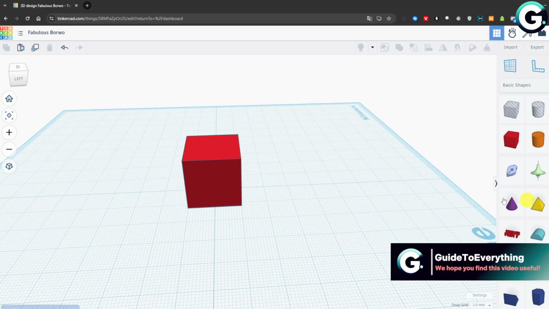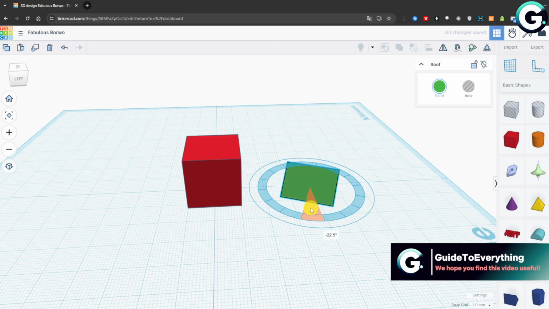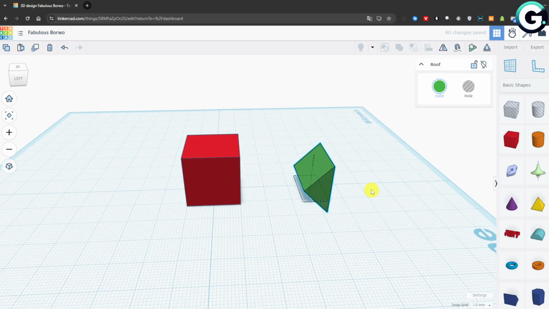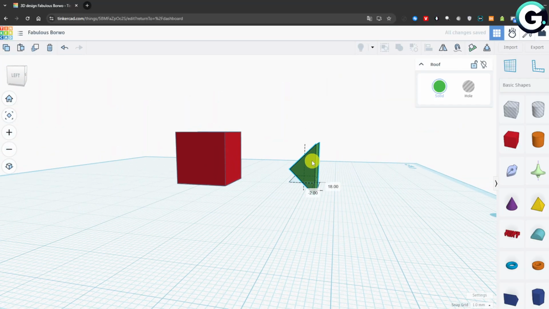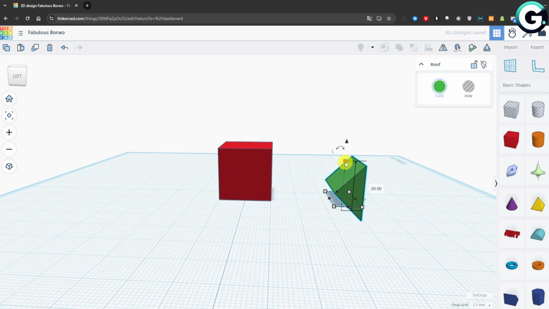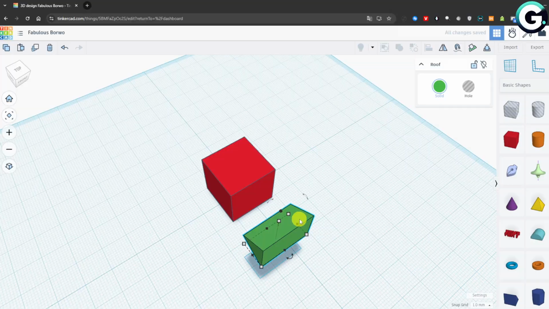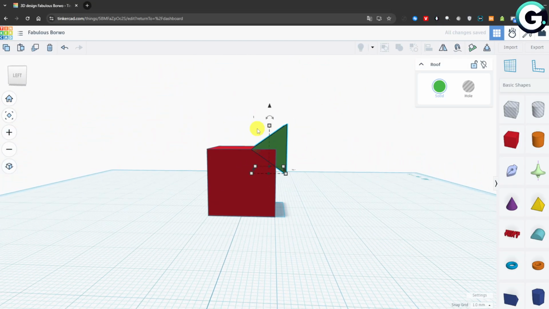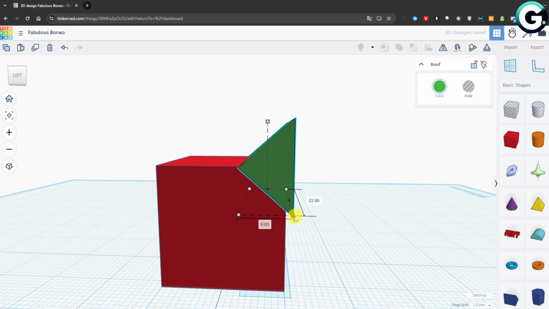So just select your roof figure, then rotate it how you need to. Okay, so I will rotate that at 90 degrees like that. And now what I will do is basically select this figure and actually make it a little bit smaller. Now I will move it a little bit upwards and towards my figure. And now make sure it goes on the edge like that.